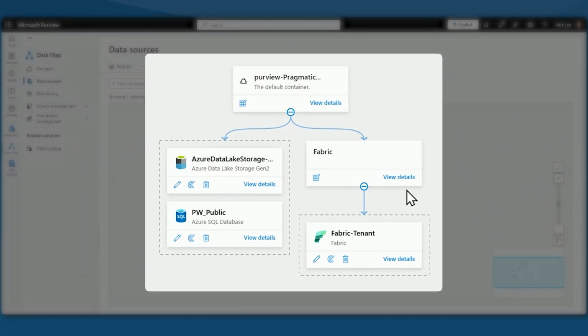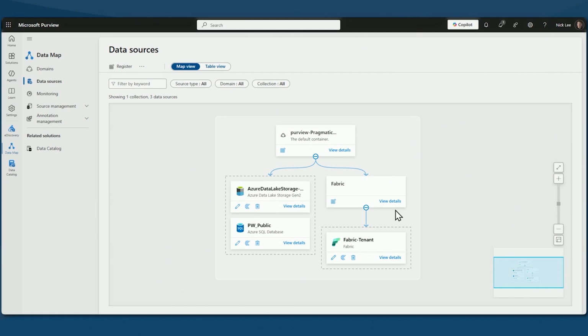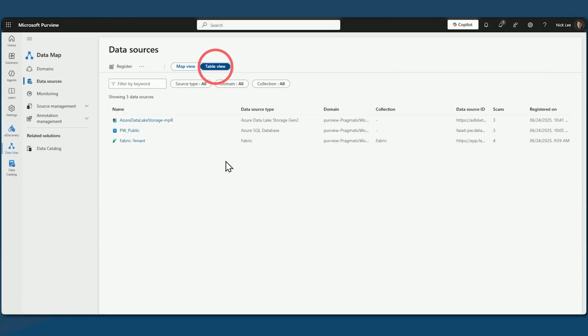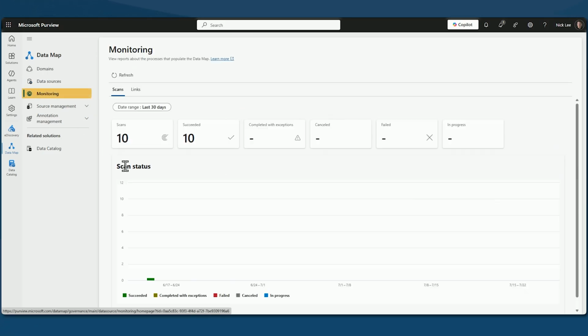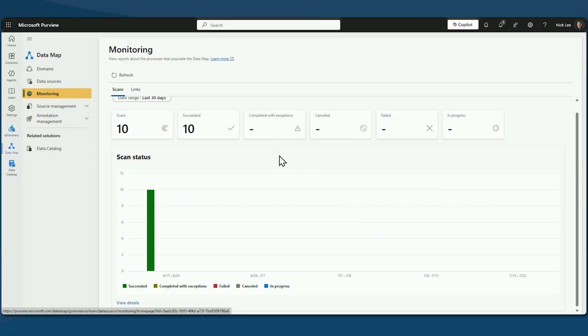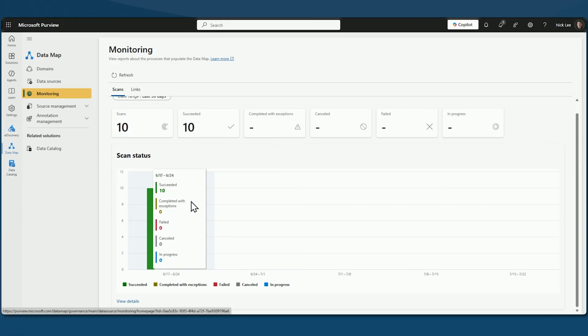So in this map, you can see a lot more that's going on there. You can also look at this in a table view instead if you just wanted to see a more basic way of the lineage of how it works in the domain that it's involved with. There's this monitoring tab where we could see all the different scans that have happened, and this one is specifically in the last 30 days, as it says. There's been 10 scans in the last 30 days, all 10 succeeded, no canceled, failed, in progress, or anything like that, just to give you a status on all of those.